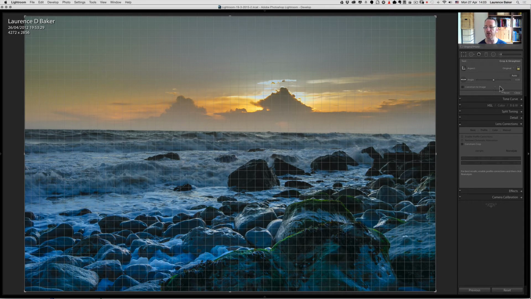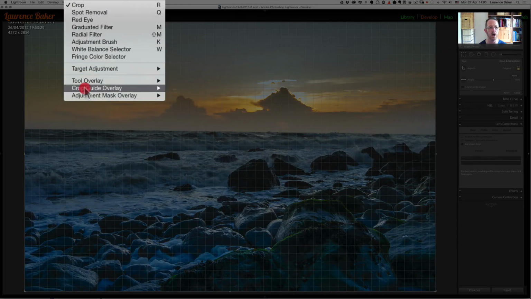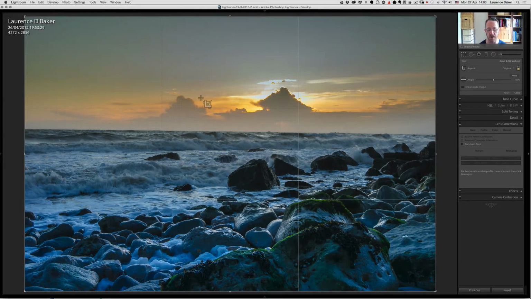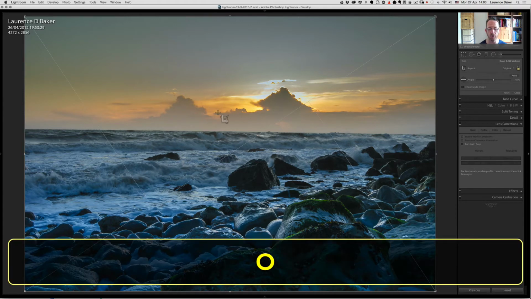The other thing to talk about now is the overlay. This is currently set to grid. Now, if I want to change it, I can go to Tools, Crop Guide Overlay, and change it here, let's say to thirds, which is the rule of thirds. Or I can press O. Please remember O, it's much quicker. Now, I can cycle through the overlays, like so.